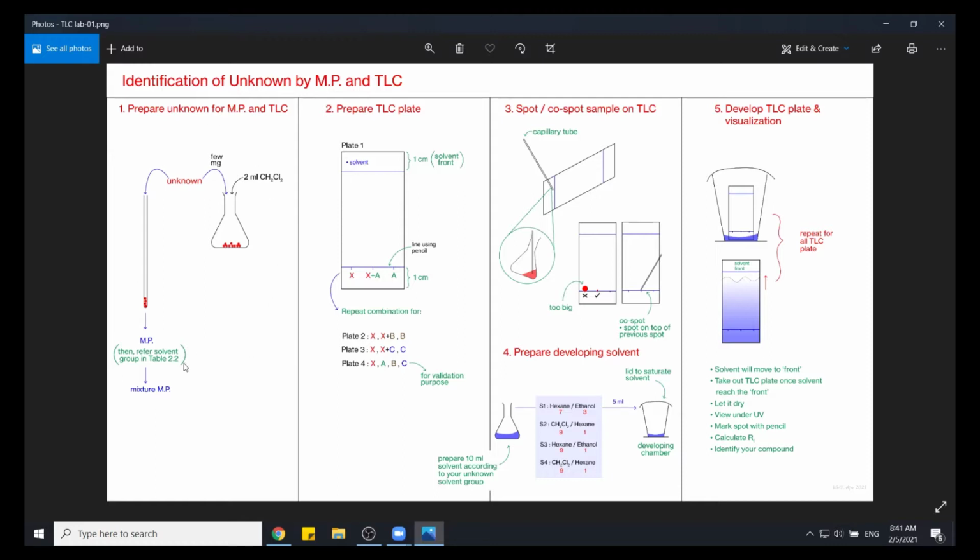The task for this live stream is like this: you will be asked to identify 2 unknowns out of 12 known samples. The 2 unknowns come from the 12 samples. Previously, you did melting point and detected which one is which by using mixture melting point. I will not go into detail on melting point because we have another live stream on that. You can check that.